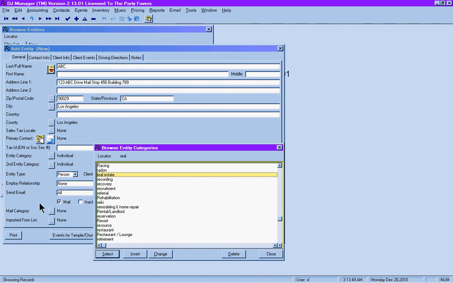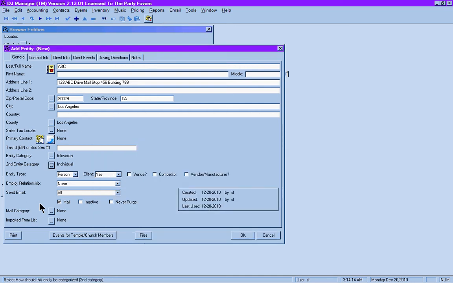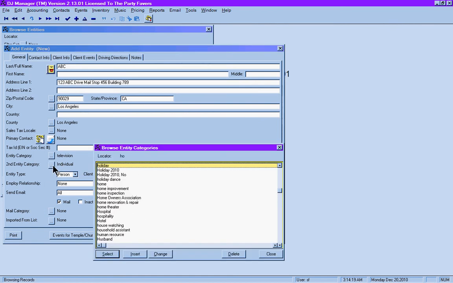How nice would it be to personalize a letter to say, Bob at ABC, we do specialized entertainment specifically for the real estate industry, or for the insurance industry. Or if you wanted to say realtors, you could add that as one of your options as to what you want to call these people. In this case, they're in the television business. And the second entity category refers to the type of event that they're going to have. In this case, it's a holiday party.